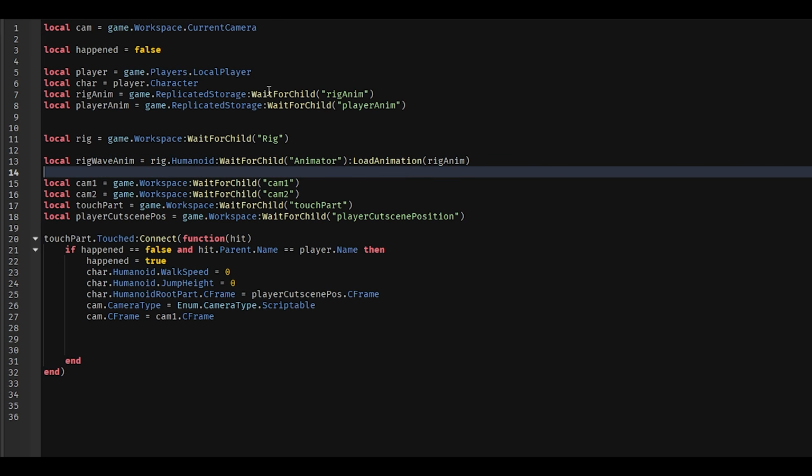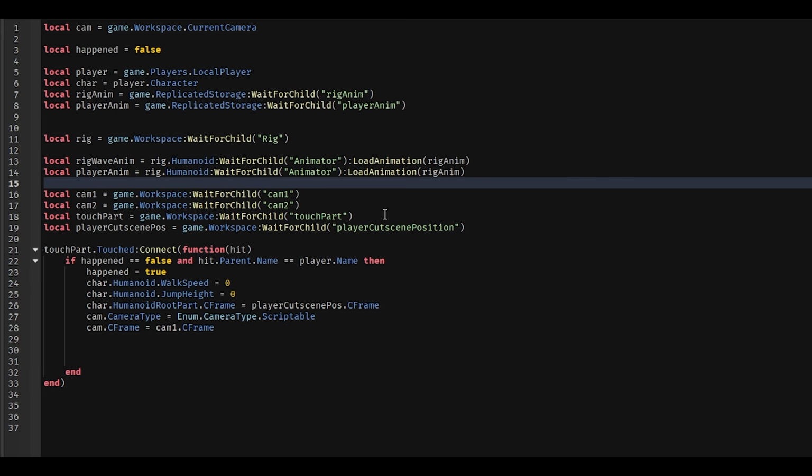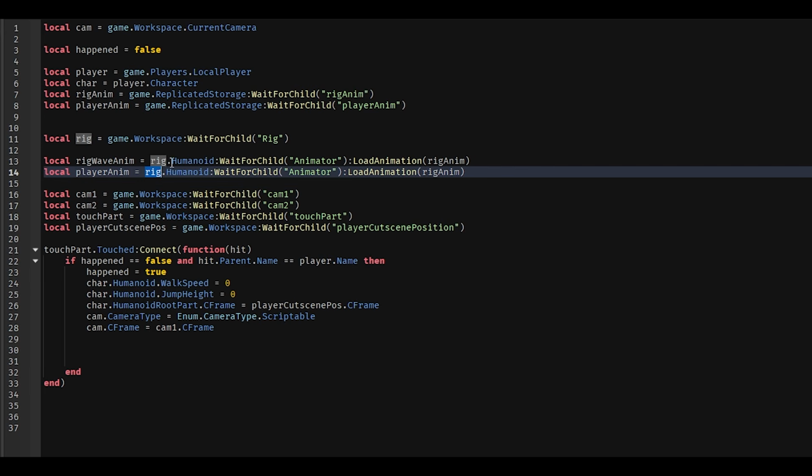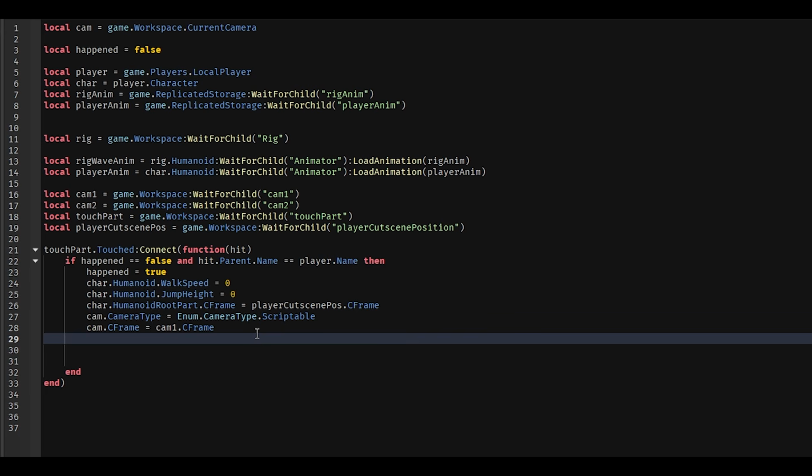Then for the player animation, we'll do the same thing. We could just copy this code and we'll do playeranim1 or just playeranim. You can name it whatever really. And then we'll just go char.humanoid:WaitForChild animator:LoadAnimation, and we'll do player animation. Now we can actually play our animations.